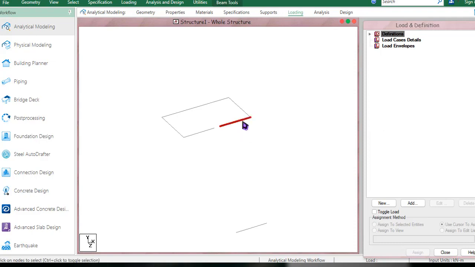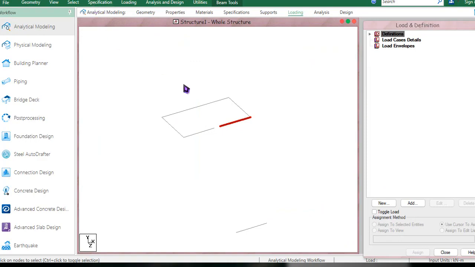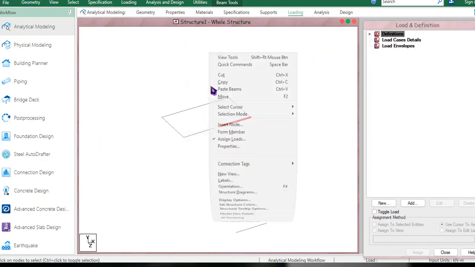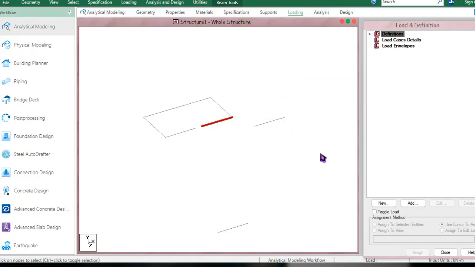Finally, I'd like to copy this structure, which is already here, to this space with a distance in z of 3 meters, and the height shall be 1.5 meters. So right click, I can copy, then paste beam. This one shall be 1.5 meters as the floor to floor height from the landing to the first floor, and the flight length shall be 3 meters. So that's it.